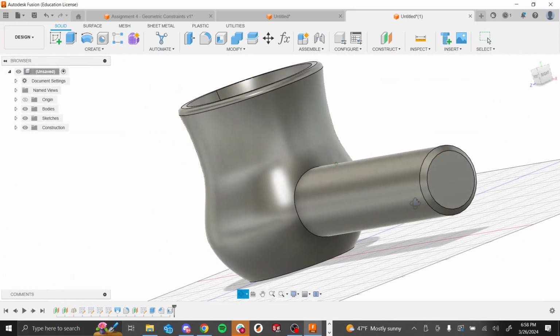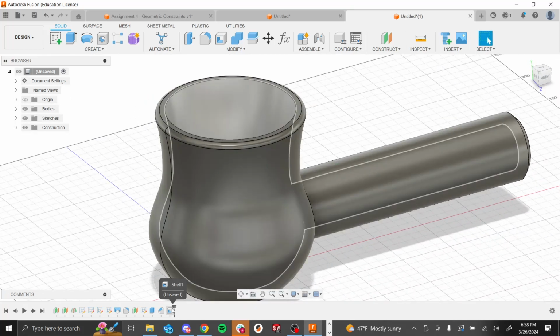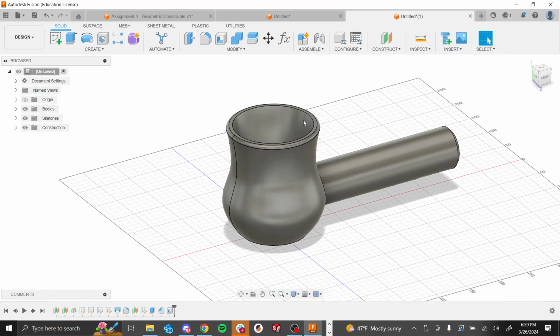So that's a good tool, or just a good thing for you to know, that sometimes you can change the order at which you do certain operations, and it could change your geometry.